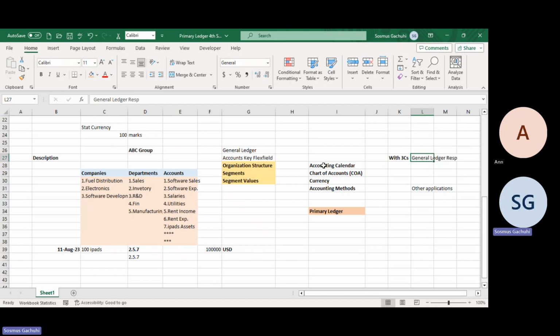After that, you get to understand accounting calendar, chart of accounts, and currency. Having configured the three of them, you can book transactions only in general ledger responsibility. But if you combine accounting methods, the four of them, you can create a primary ledger. And with the primary ledger, you can book transactions in each and every other module.